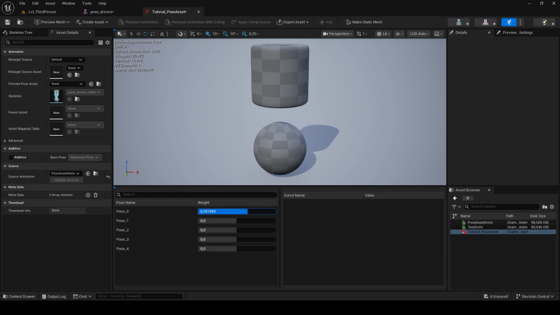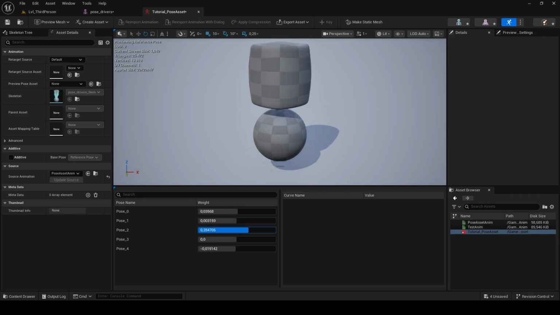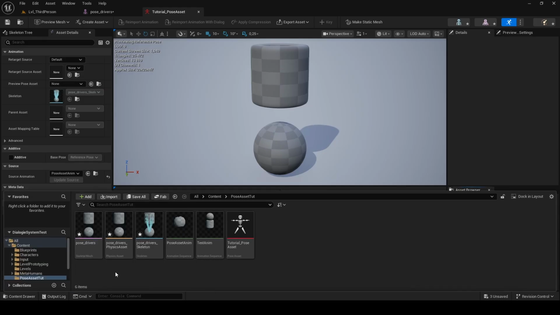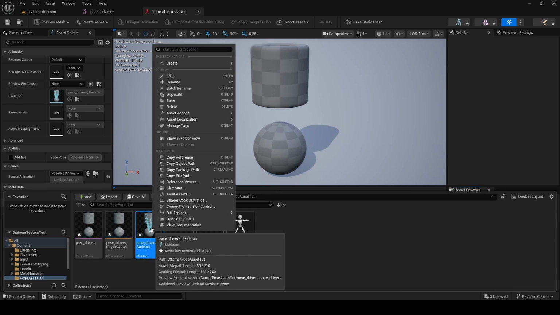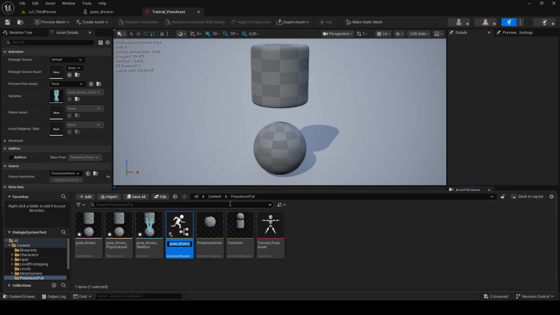The neutral pose here, the neutral pose at the end. The neutral pose, I mean, it doesn't stretch the tube. And we have the other stages of the animation. So to use it in animations, we need to create an animation blueprint for it. Let me go to the skeleton, right click, create animation blueprint, ABP underscore.